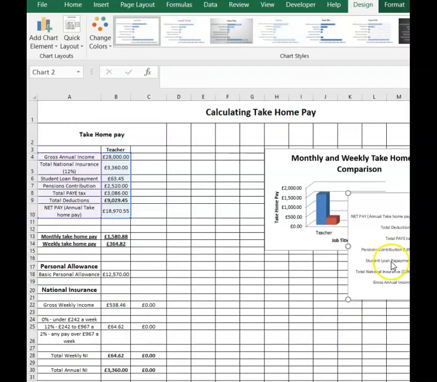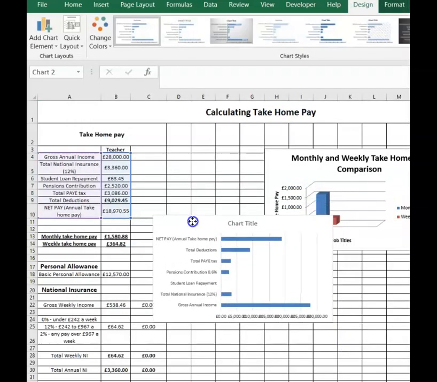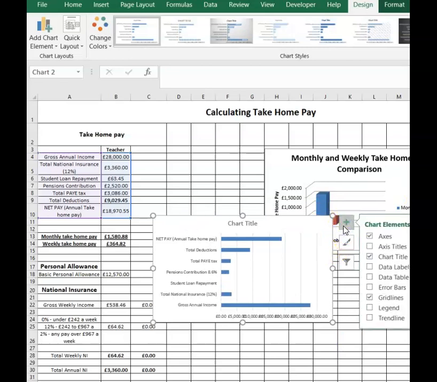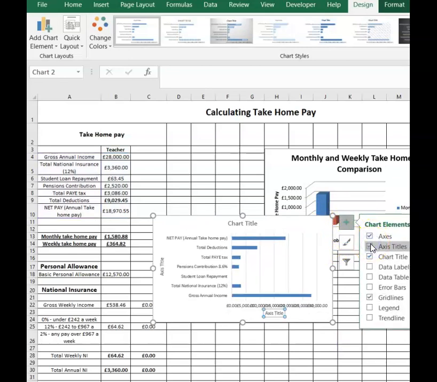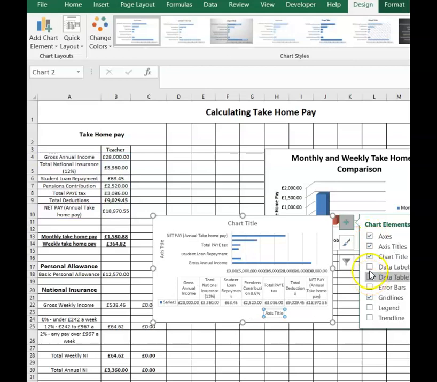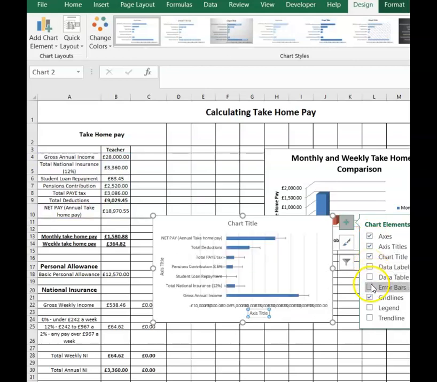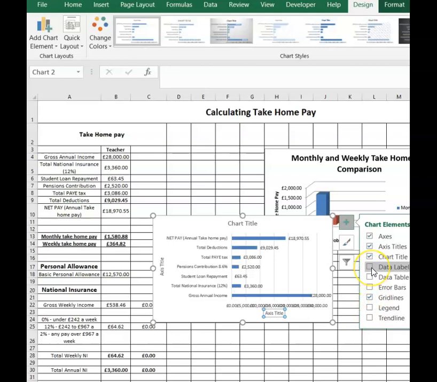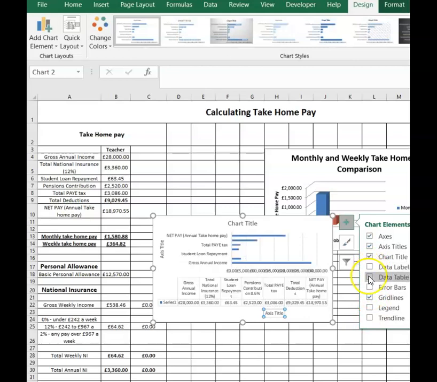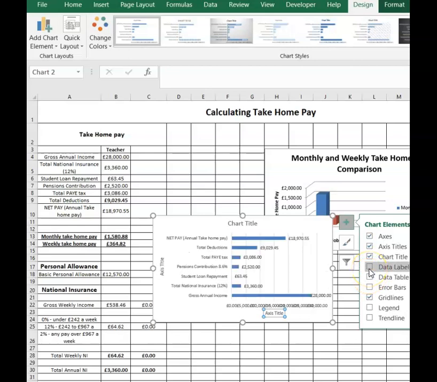Just going to click on the chart, our chart at the moment. There is a plus button here, which allows me to add an axes title. You can put data labels on there and you can play about with the different options on the charts. It is really good practice to name the axes. And obviously you need a chart title as well.